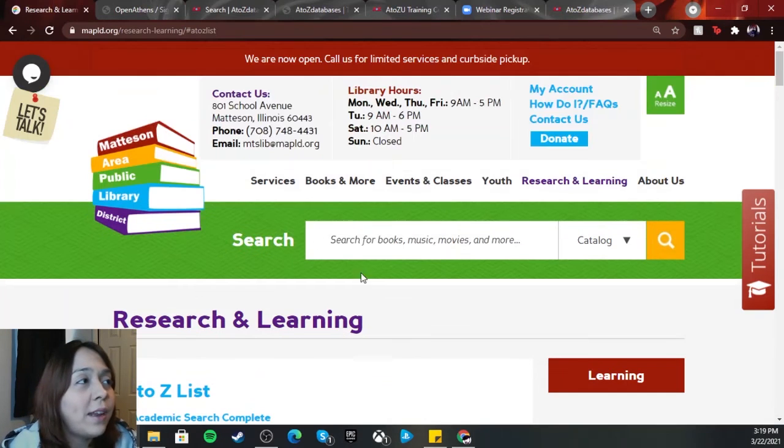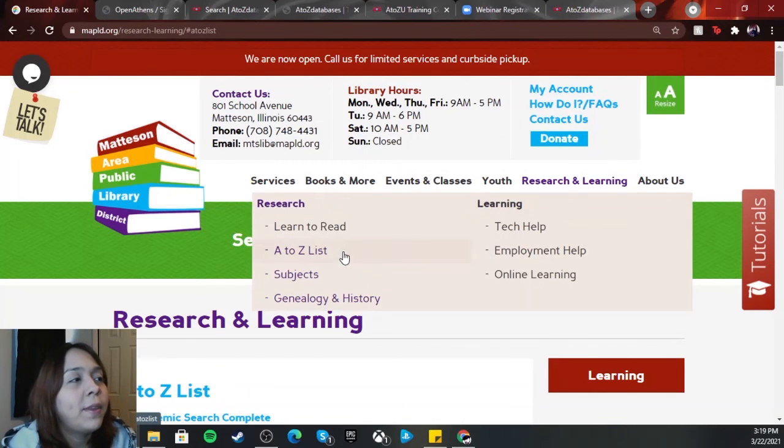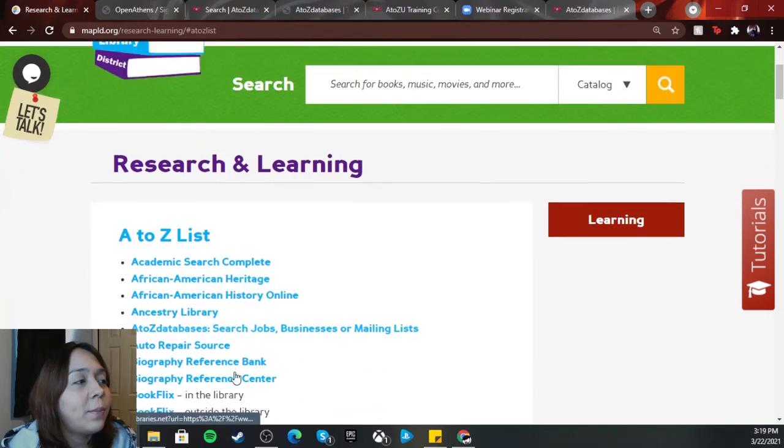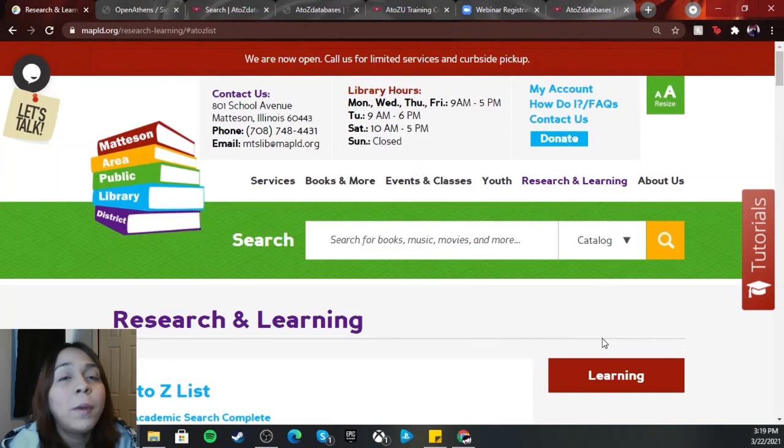Remember, go to our website, www.mapld.org. Go to research and learning, A to Z list, and then you're going to click down on A to Z database, search jobs, businesses, or mailing lists. Remember, your library card and PIN number is necessary to access the database. If you have any problems, do not hesitate to contact us.